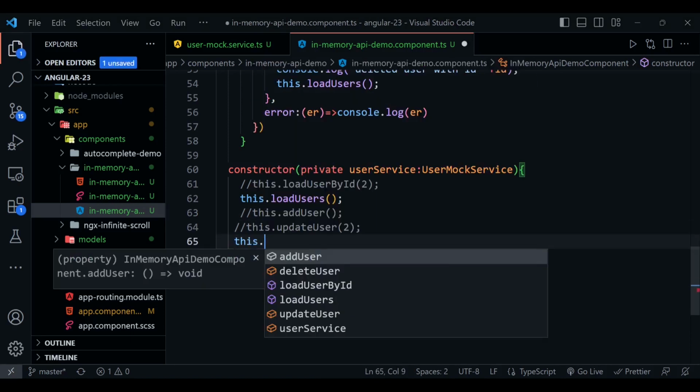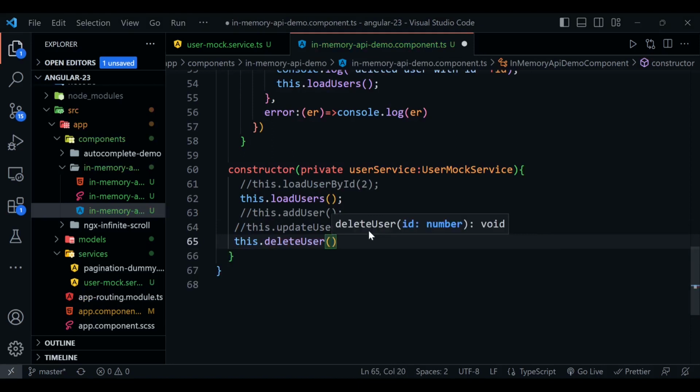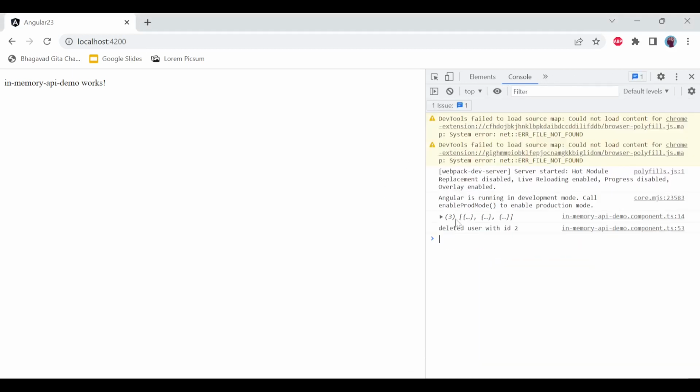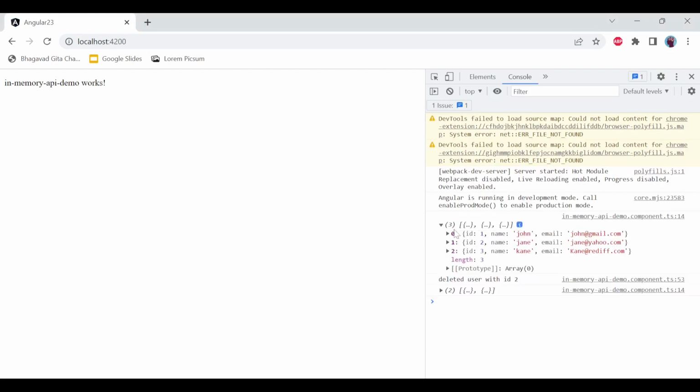Now let's try to delete a user. So let's try to delete the user 2. Let's see, is it happening or not. Okay, so now we have deleted one user. Here we have 0, 1, 2, and we have deleted Jane here. So we have 1 and 3.